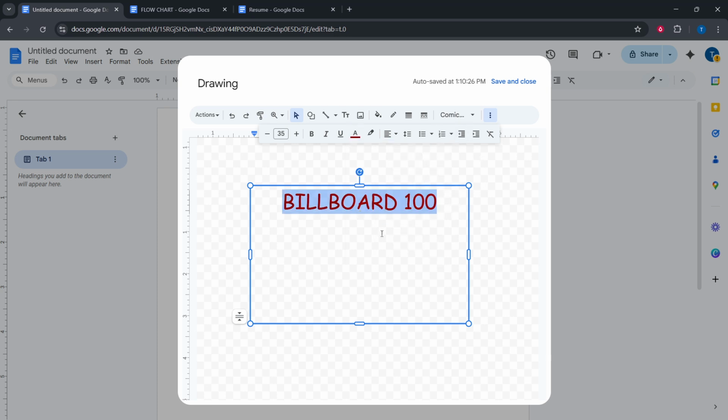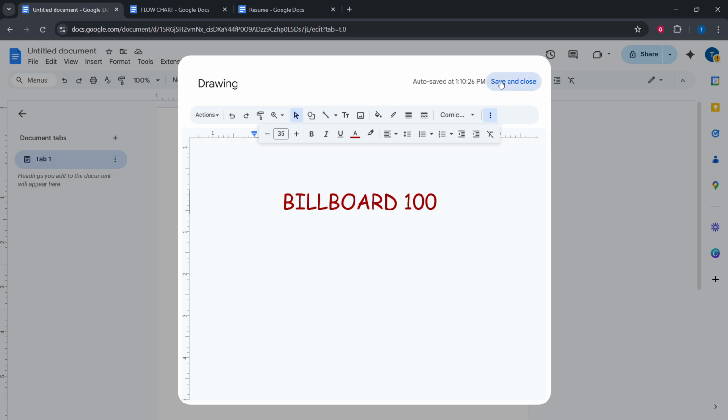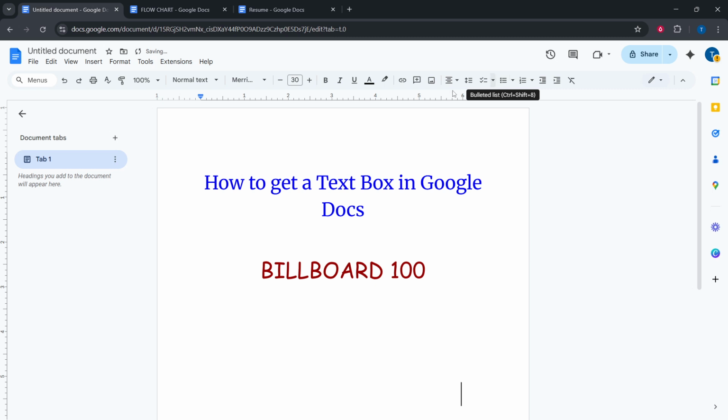A quick tip as you work: keep your fonts legible, avoid overly bright fills that reduce contrast, and use consistent styling across multiple text boxes for a polished look. With these steps, you'll be able to create clear, attractive text boxes that enhance your document and remain easy to update whenever you need.